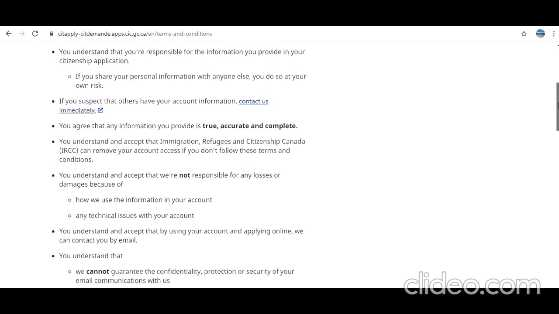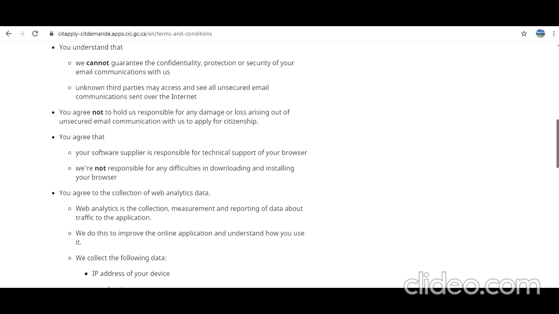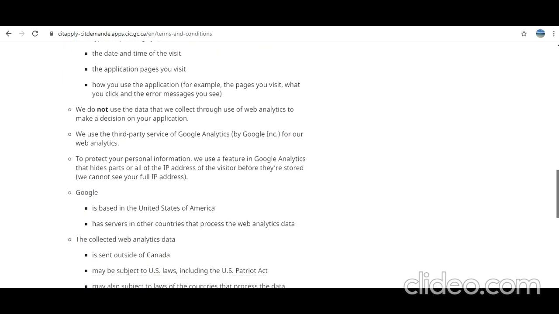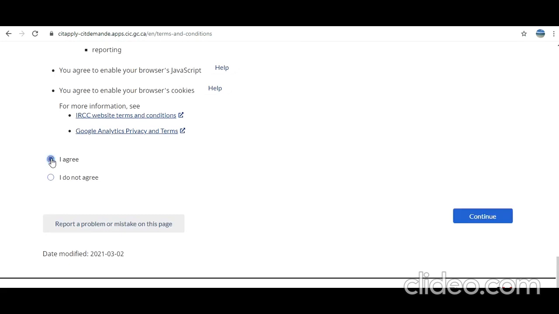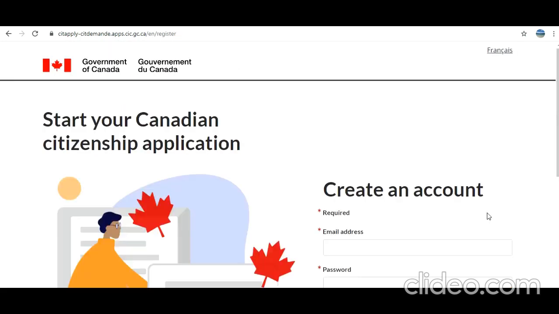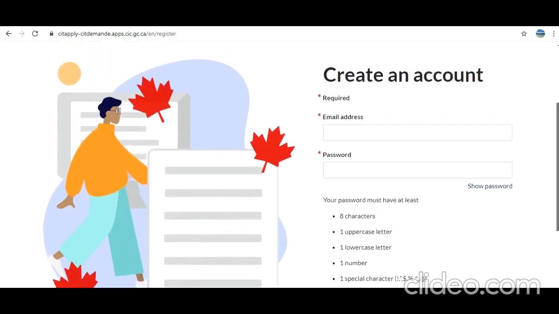They have also provided information. You can read that, and you got to click on I agree. Then you get this continue enabled. You come here. So the very first thing is to create an account. Okay, so I'm going to create an account for this sample, so I'm going to freeze the screen for that.